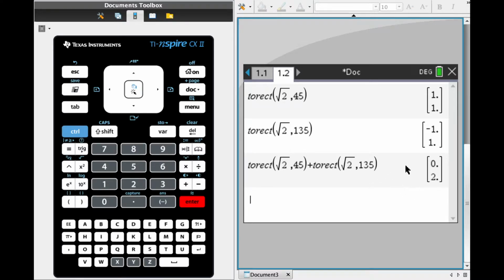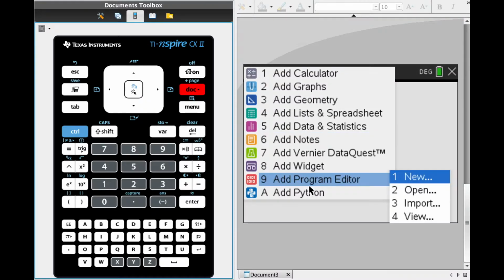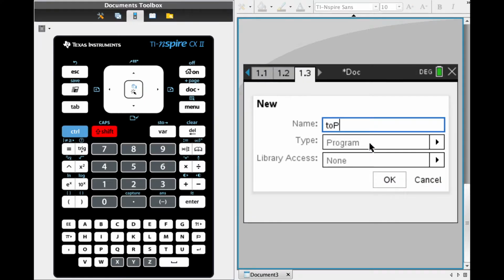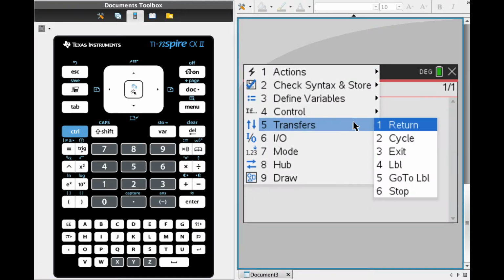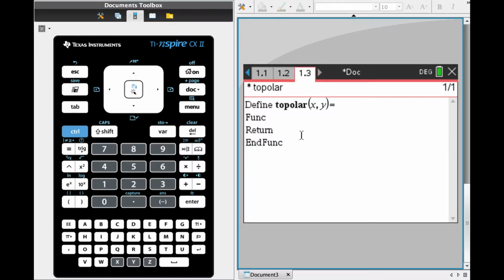All right, so say now that we have this added-up vector, we want to turn it back into its polar form. In order to do that, we're going to need to create a whole new function. So let's create a new program editor window. We're going to name it toPolar, and this function is going to have two inputs: the x and y coordinates of our vector. It's going to return the magnitude and direction of the angle in its polar form.